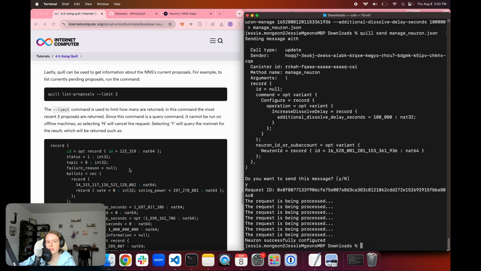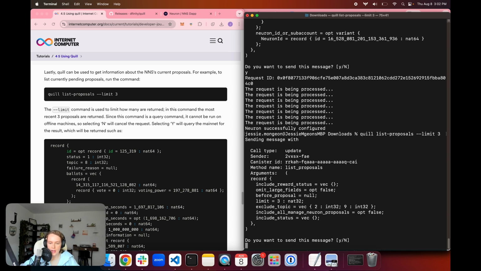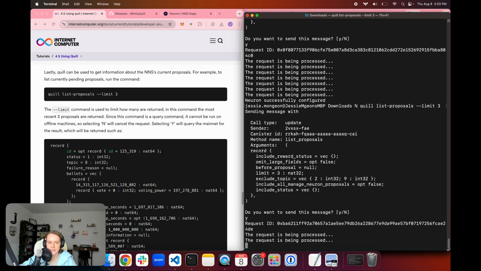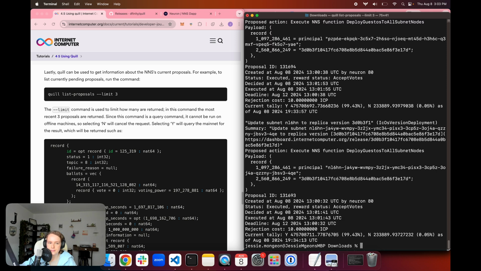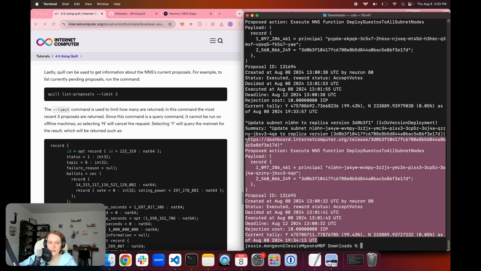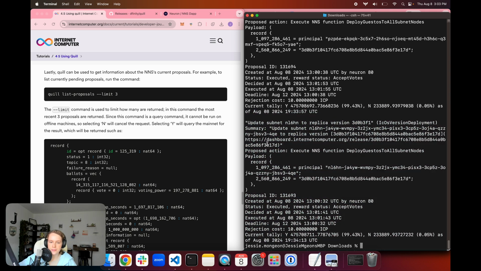And so lastly, we can also use quill to get information about the NNS's current proposals. So if we want to take a look at the current pending proposals, we can do quill list-proposals, and then we can limit it to just 3. And we'll go ahead and submit that transaction. And so we can see proposal ID 131693. This is the details for this proposal.